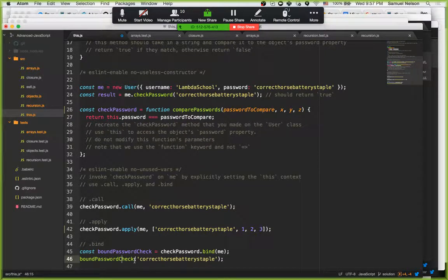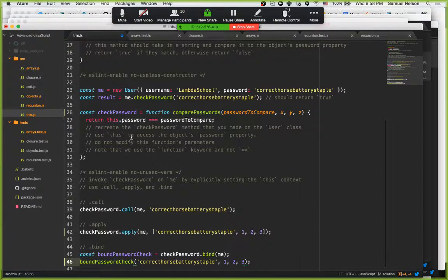Then when we call it, we just pass in correct horse battery staple, and that's the first argument that comes in, and then we can run our comparison. Or we go 1, 2, 3 to pass in the arguments like that. So those are the three ways to explicitly set what this is inside of a function.